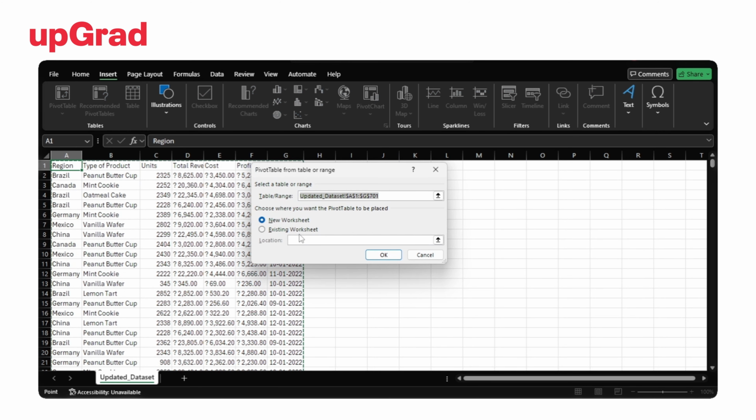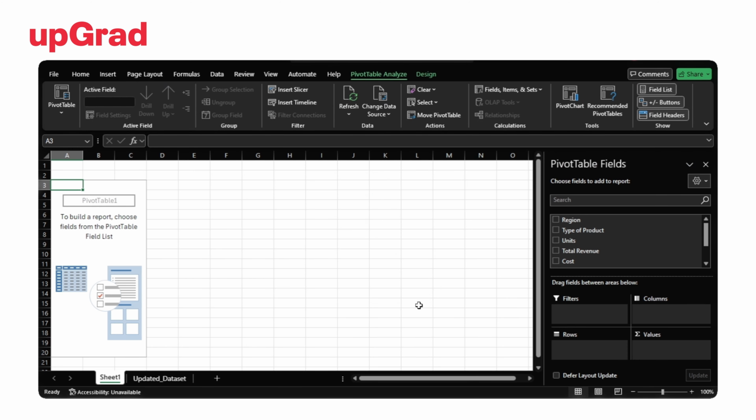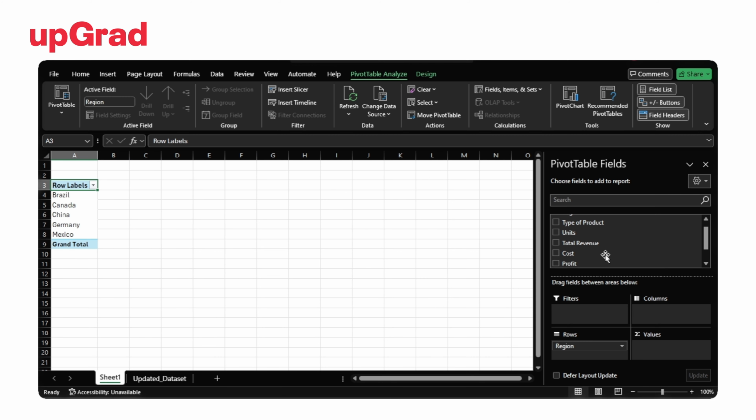Creating a pivot table is simple. Start by selecting your data range, then go to the Insert tab and click on Pivot Table. You'll see a new sheet with a blank pivot table framework. From here, you can drag and drop fields into rows, columns, values, and filter areas to structure your data. It's this flexibility and ease of use that makes pivot tables such a powerful tool for data analysis.